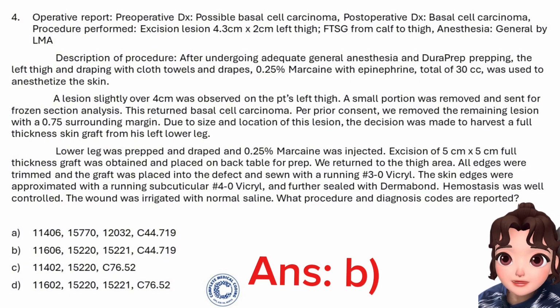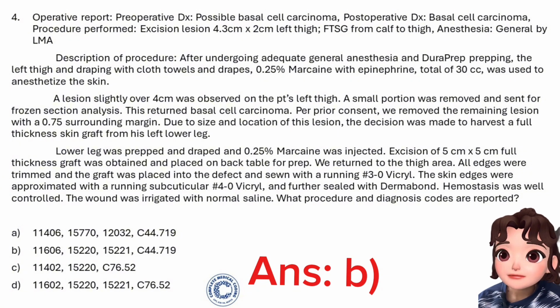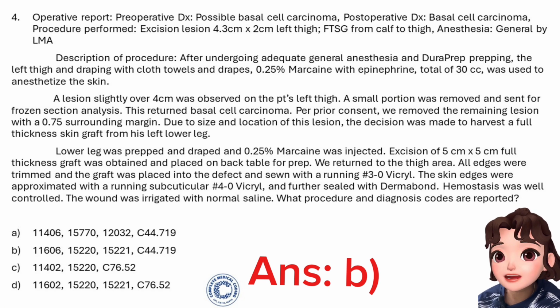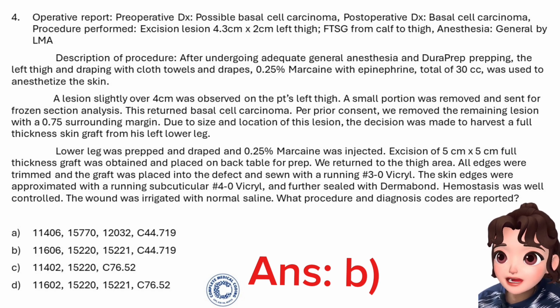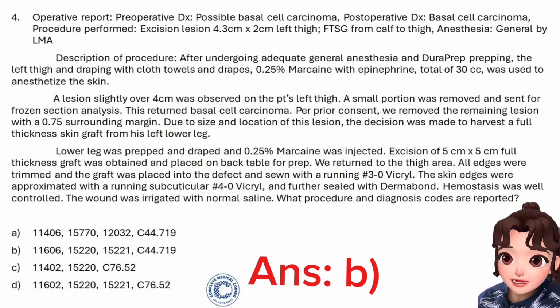11606 for the excision of the malignant lesion, 15220 and 15221 for the full thickness graft of 25 square centimeters. So 20 square centimeters, and then each additional 20 square centimeters or part of. And then our diagnosis, basal cell carcinoma of the left lower leg.